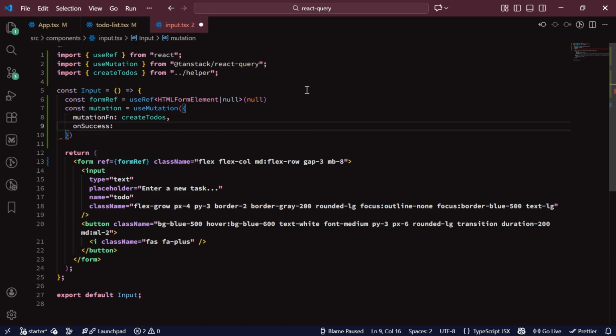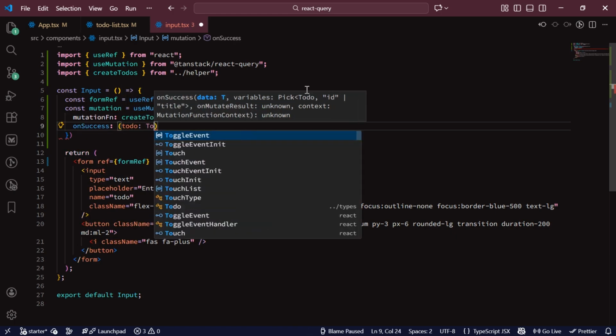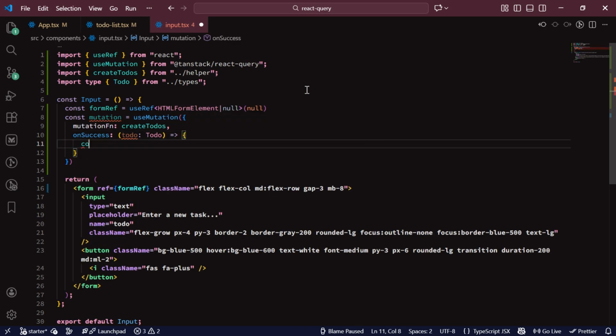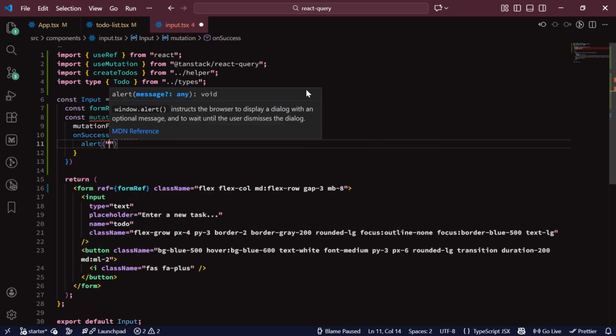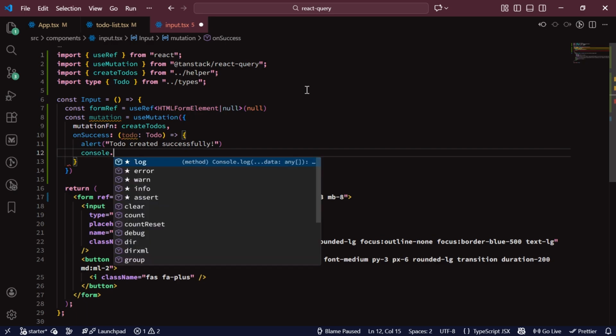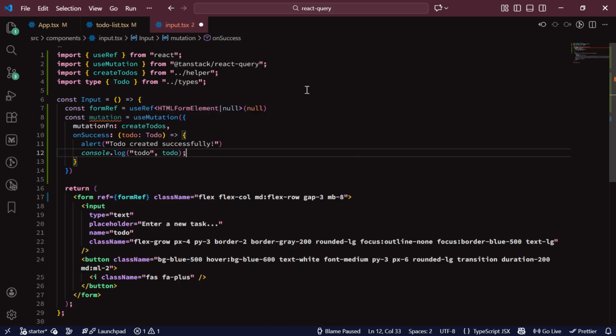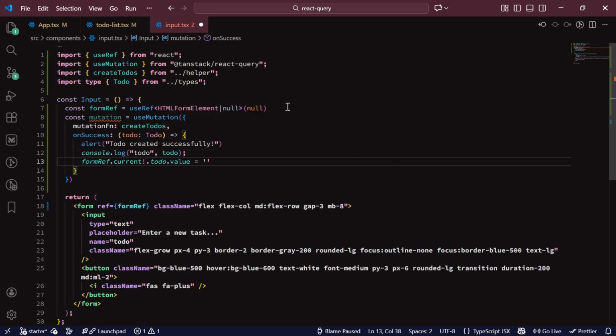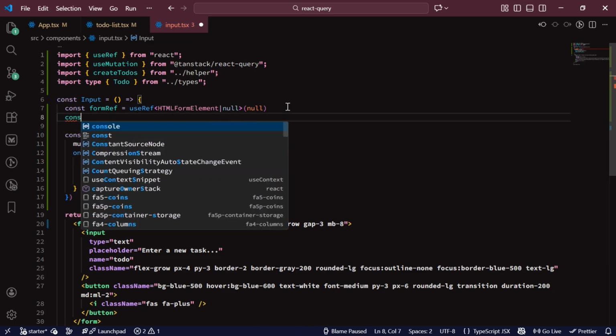Then I will add an onSuccess property which will be a function that accepts a todo object. Inside the function, I will fire an alert: Todo created successfully. Then I will console log the todo. I will set the value of the input field where we enter the title of the to-do to be an empty string.